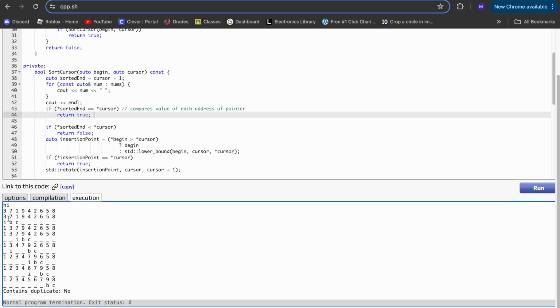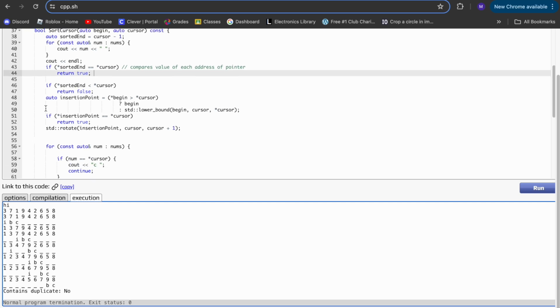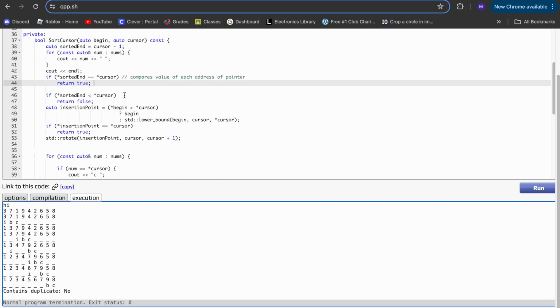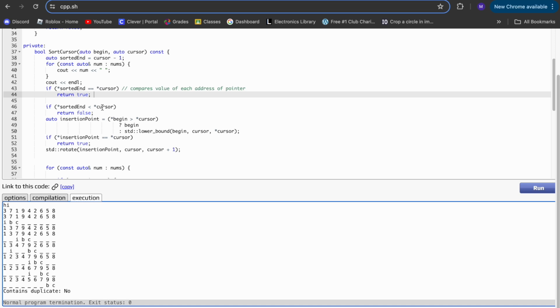So insertion point is right here. You see, we're not really flopping anything around. Then we see that sorted end is bigger than cursor. Okay, that's a problem. That means we got something to sort, because it's not in order 1, 2, 3, 4, 5, 6, 7, 8. No, it's backwards. If there's two cursors and one cursor is smaller, but the other cursor is bigger, obviously we need to flip-flop it around. So that's what happens with the rotate. Flops it around.